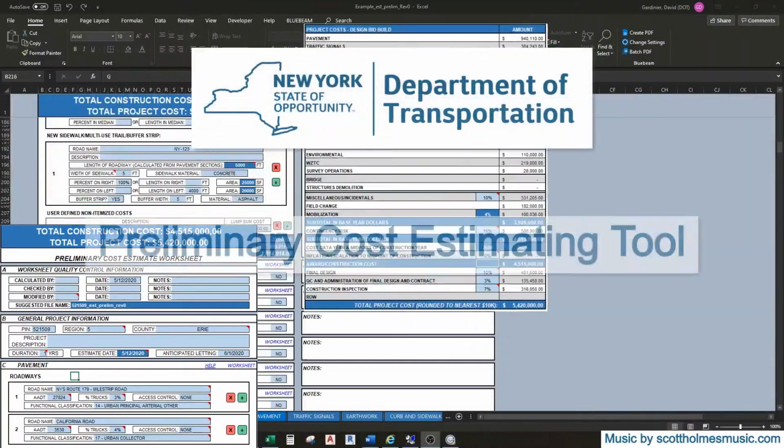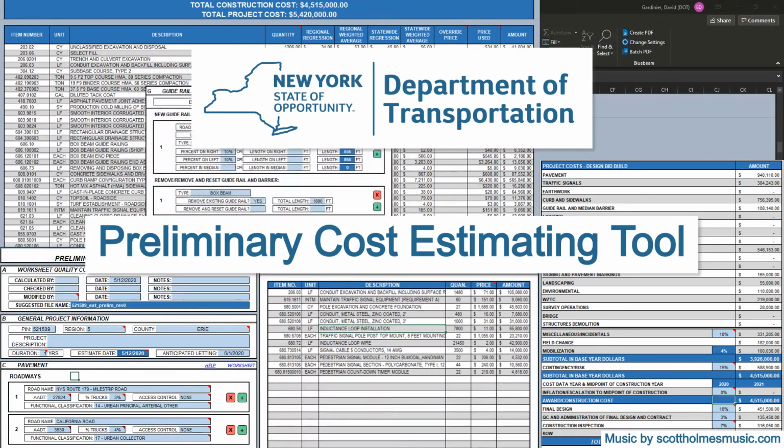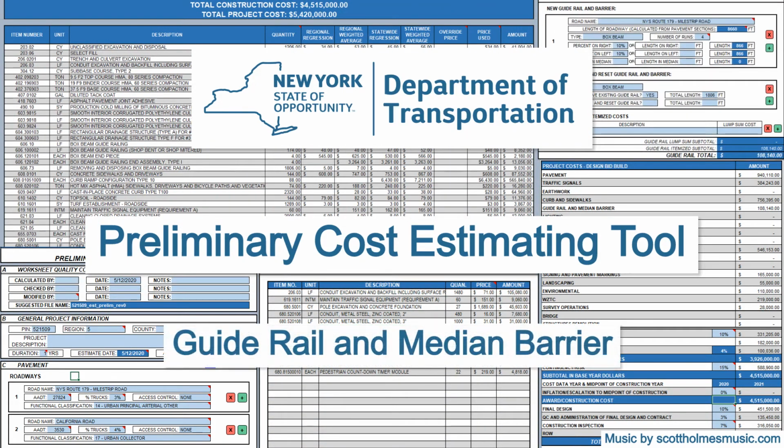Welcome to the Preliminary Cost Estimating Tool Training Series. In this segment, we'll be taking a look at the guide rail section.